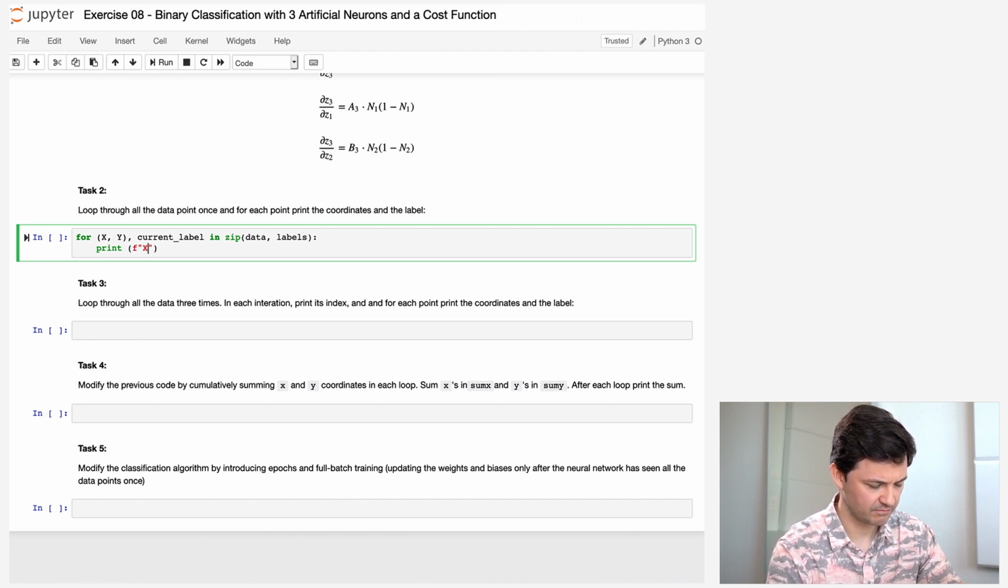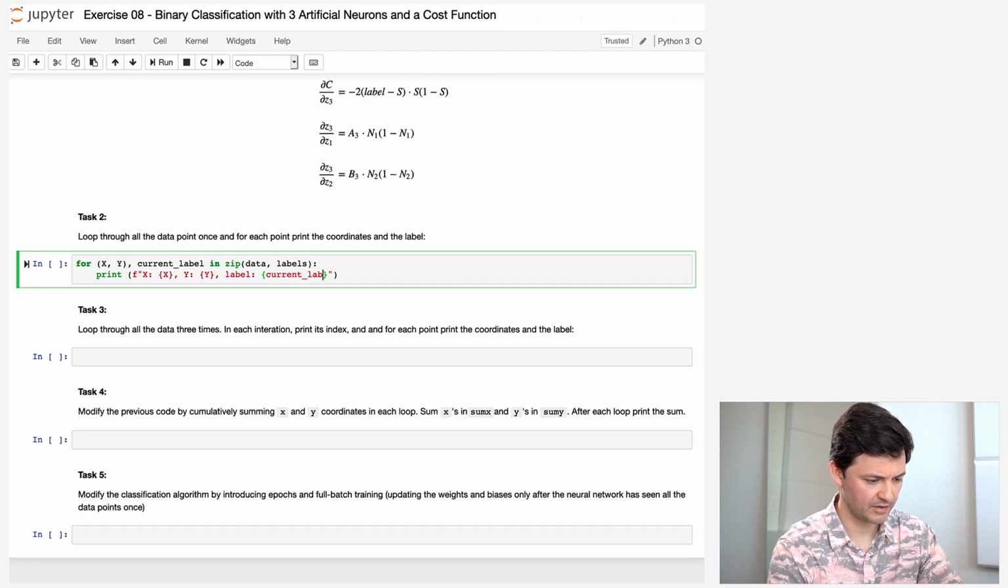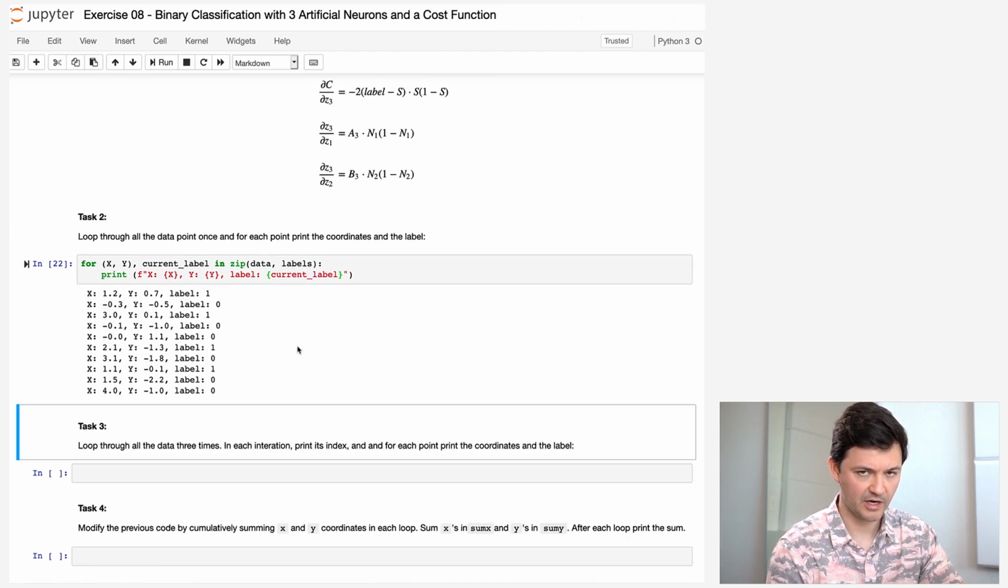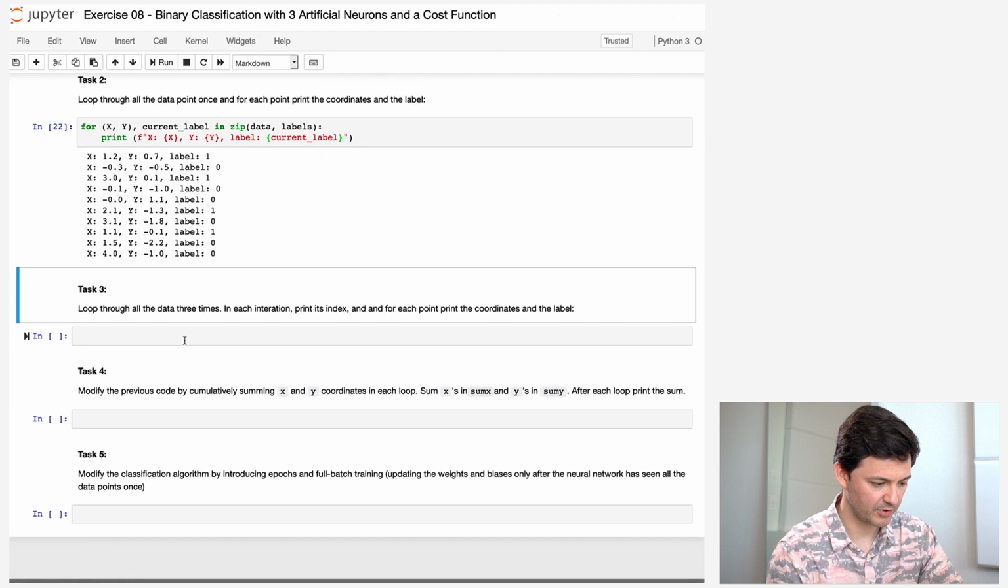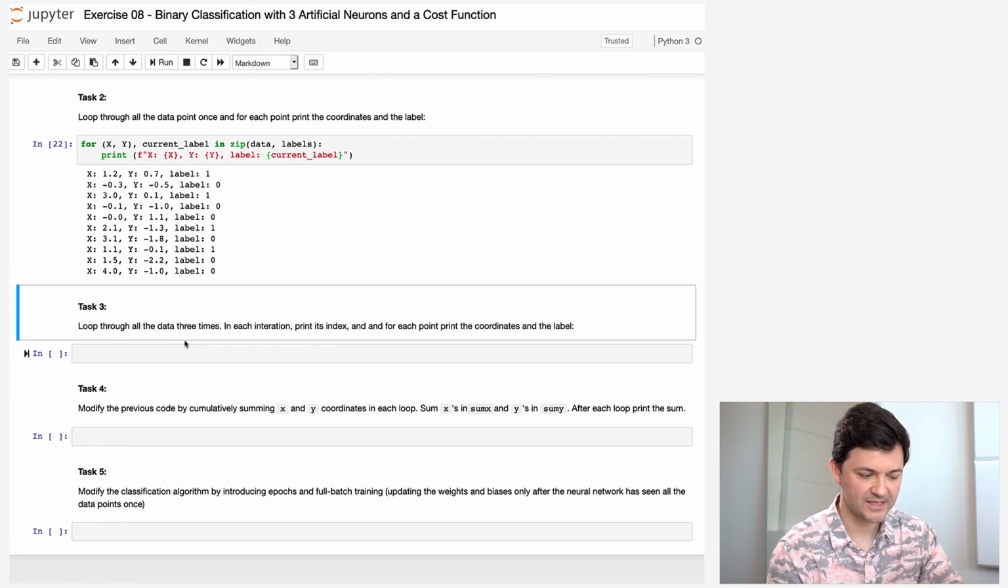x, y, current label. Then I want to do this, I get all the points and their corresponding labels. Okay, what is the task number 3? It says now loop through all the data points 3 times.